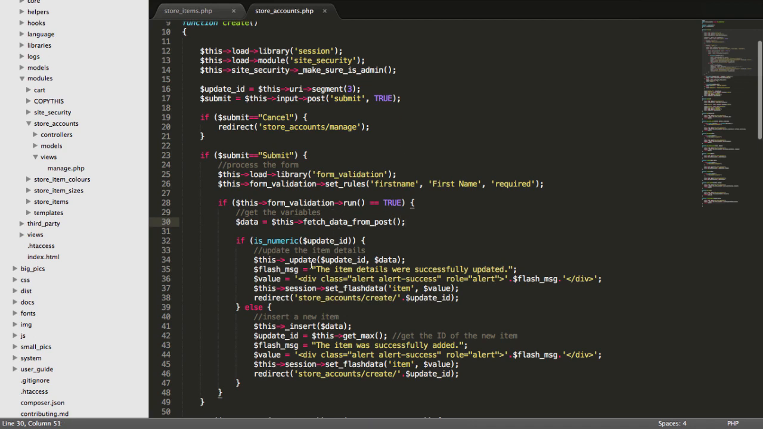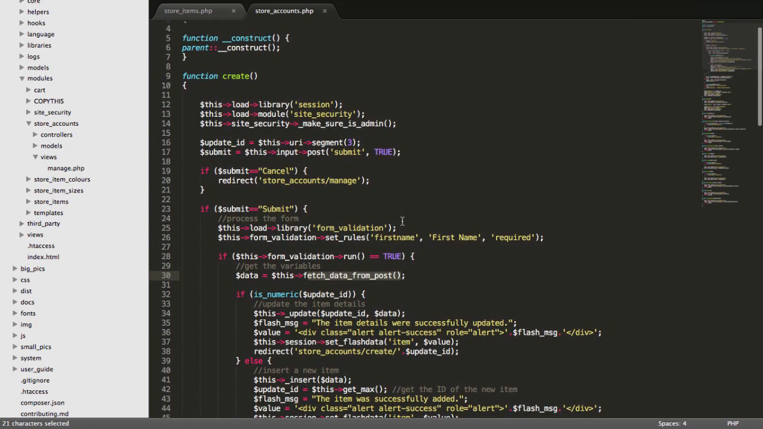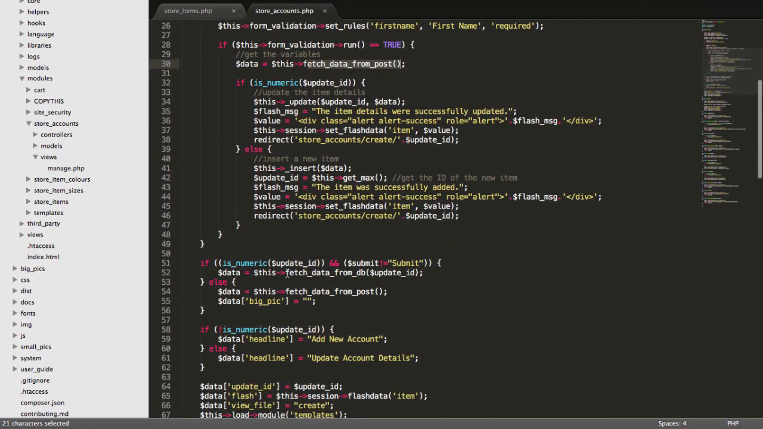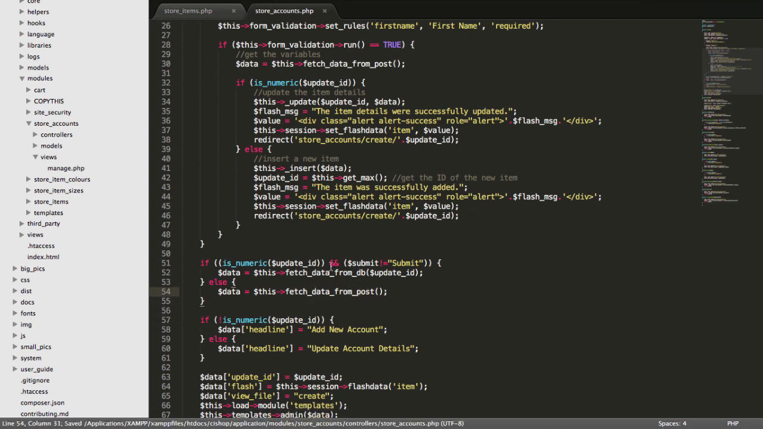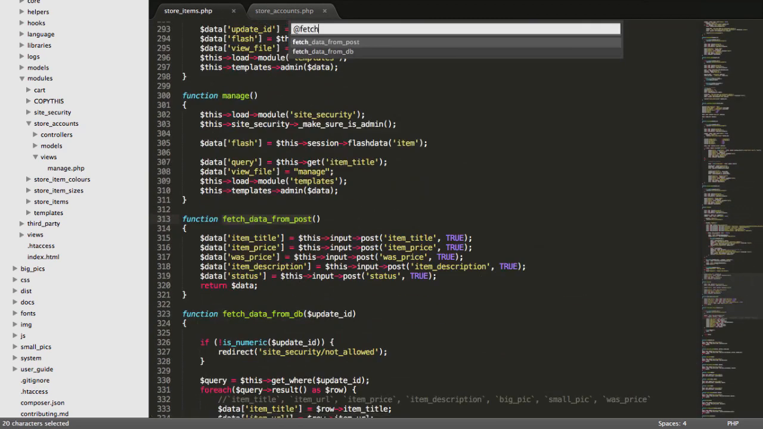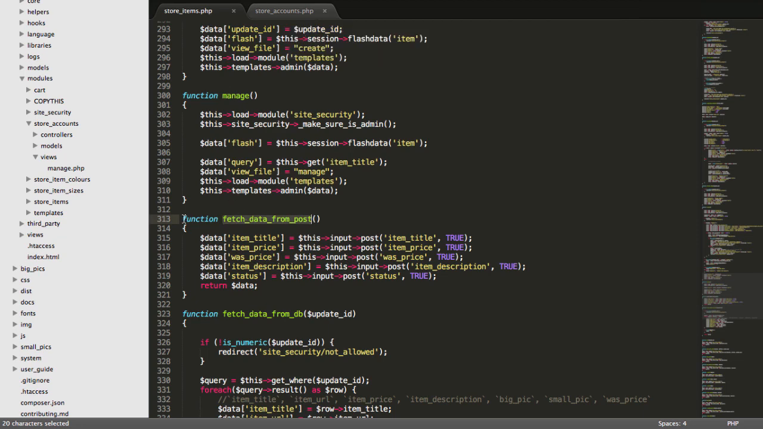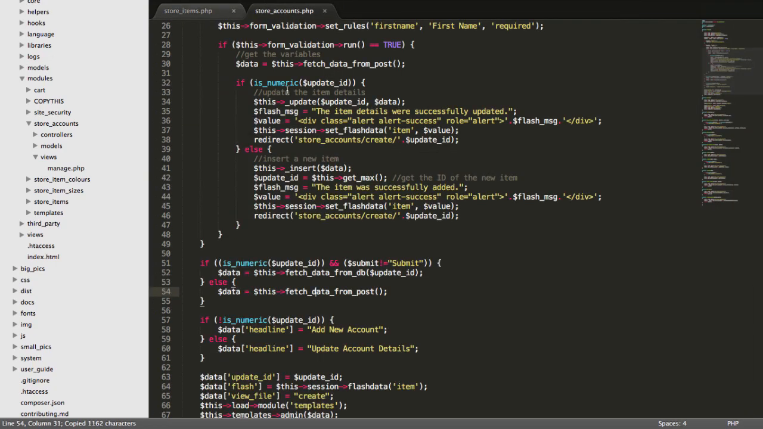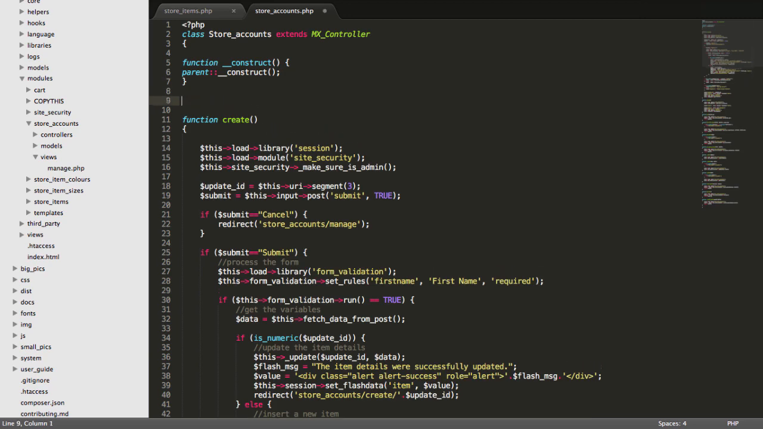We've got two functions here which are kind of interesting: fetch data from post, and I'm sure there's another one, fetch data from DB somewhere. Here we are, fetch data from DB and fetch data from post. We don't need this big pick thing here, by the way. These two functions are very important, so let's get them from store items. Here they are, and I'll just paste them in for the moment.